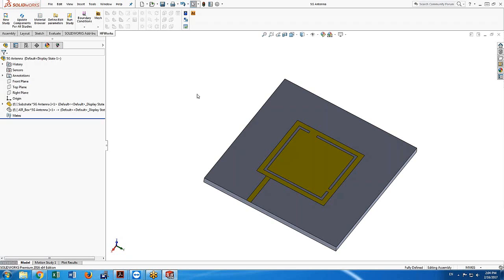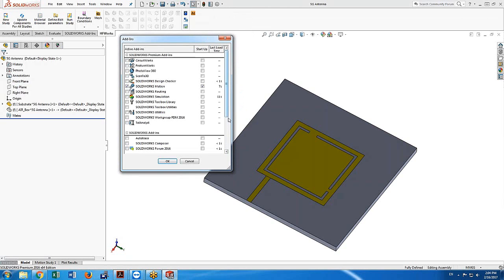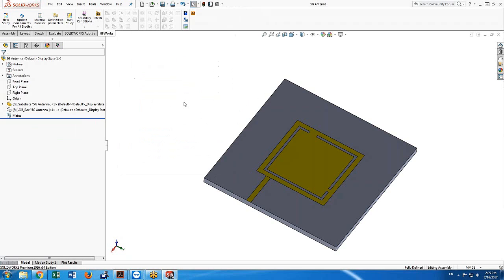The way it works is very simple. Once you install HFWorks, automatically it shows in the add-ins to SolidWorks. You just click it once, and that's it. You never need to do it again, just once. You create your model in SolidWorks, and it's very easy.